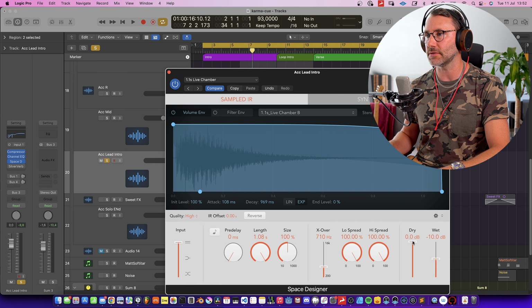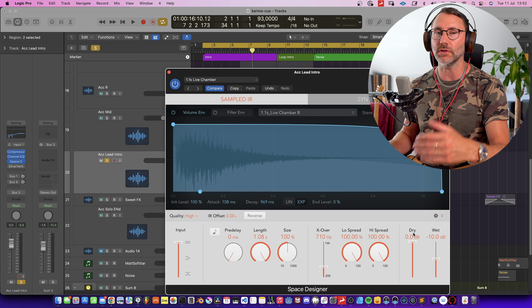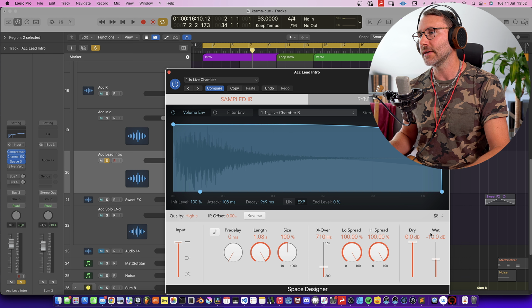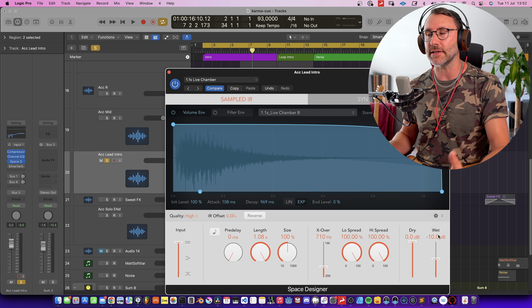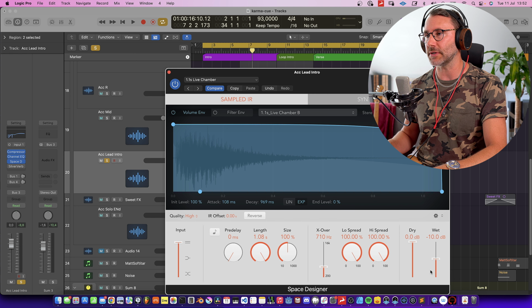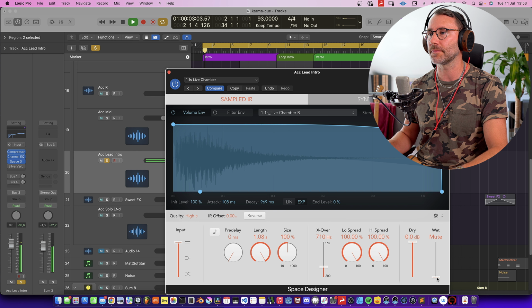And it's set to 0 dB dry. That means that we have all the dry signal coming through. And we're adding the wet signal at minus 10 dB. So we can drag this from 0 muted and upward. Totally dry.